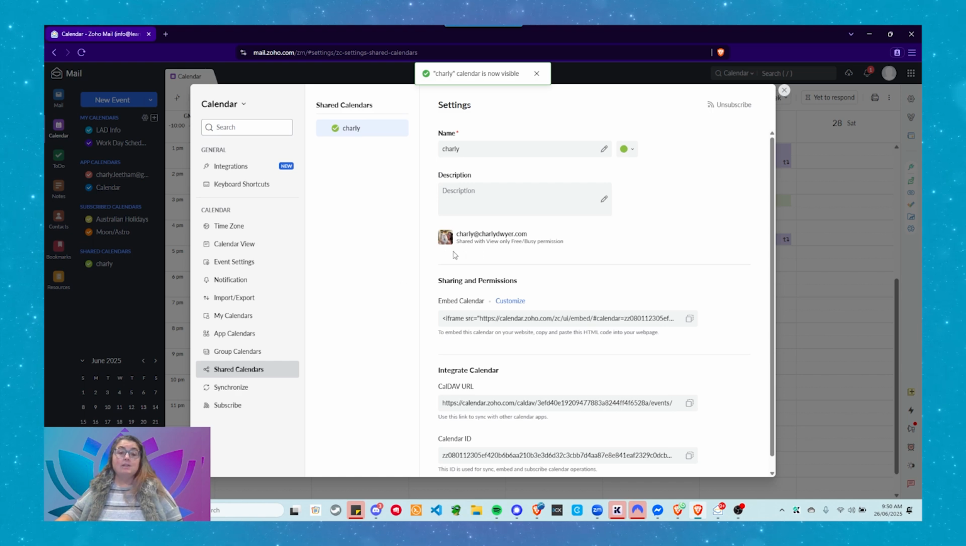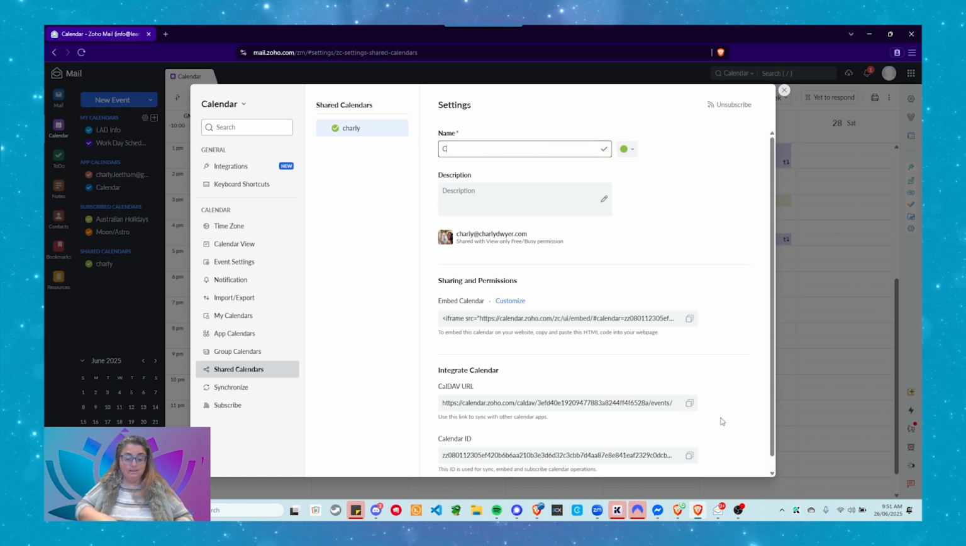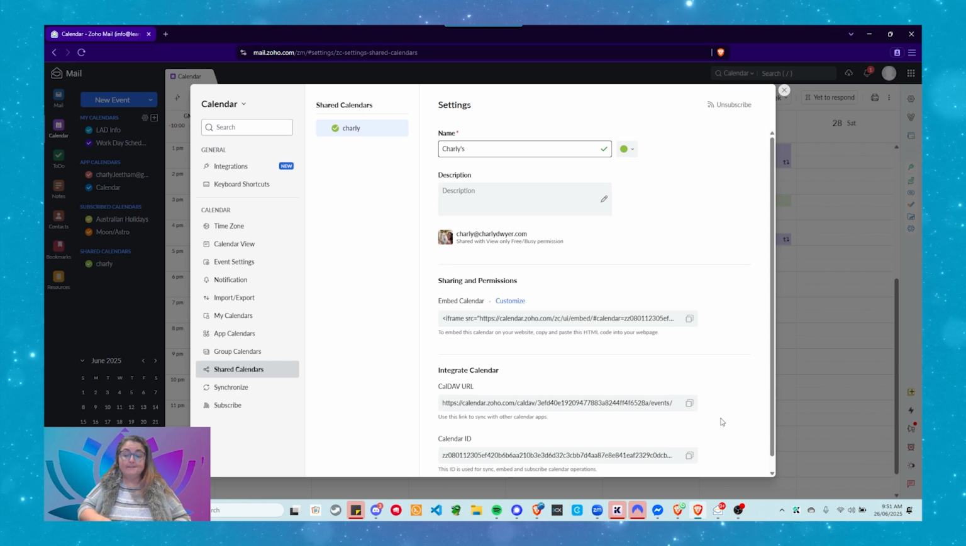A couple of things we can do here with it. It tells you who it is for. So this is my own personal account. Hopefully my editor blurs out the email address here, just the email address, because what you'll see here is it's telling me that I can only see the free and busy permission on the calendar. That's what I've given access to this person for on my personal calendar. You'll see that it's picked up my default name for my calendar, Charly. I can edit that and I can say Charly's personal calendar. Okay.